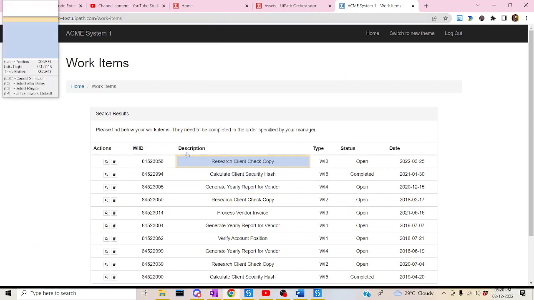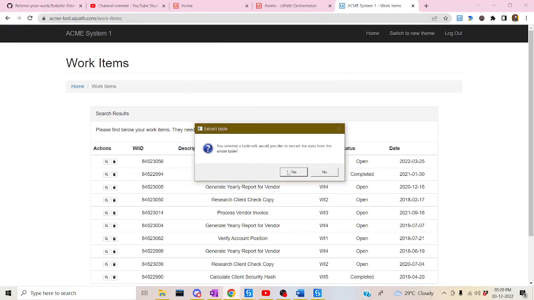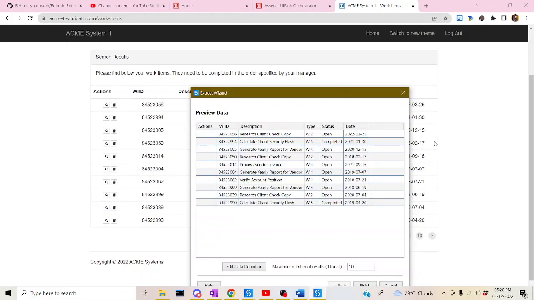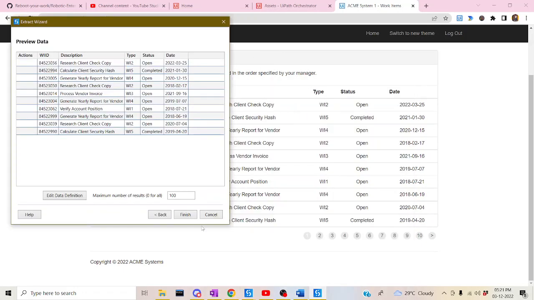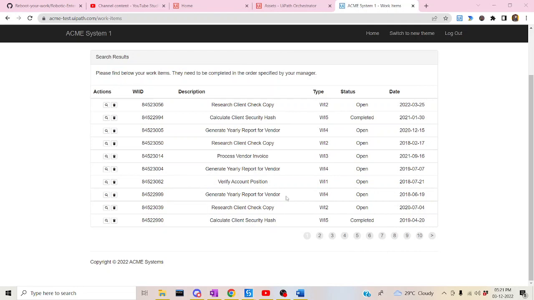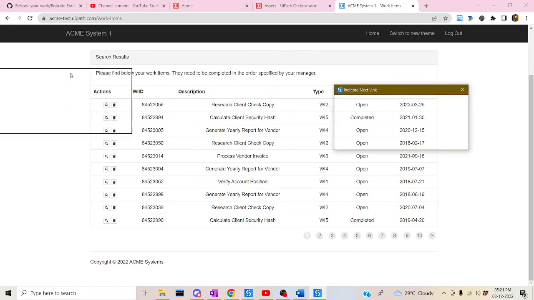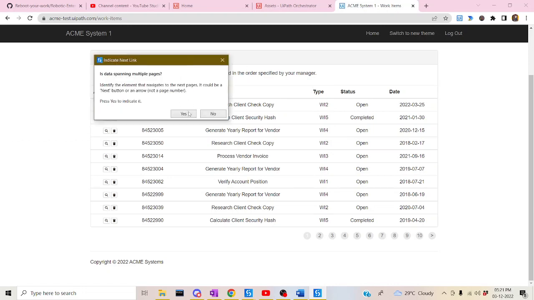Just go here. Next, it will be asking, do you want to extract a data table? Yes. And then click on Finish. So it will be asking, do we have any other next pages spanning? So maybe some glitch over there. Okay, yeah, I got it.